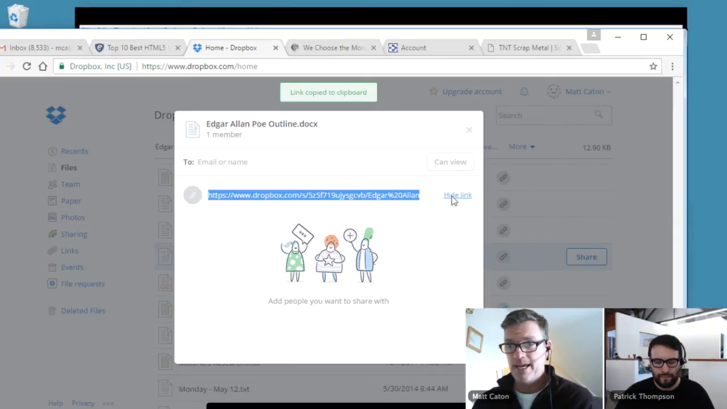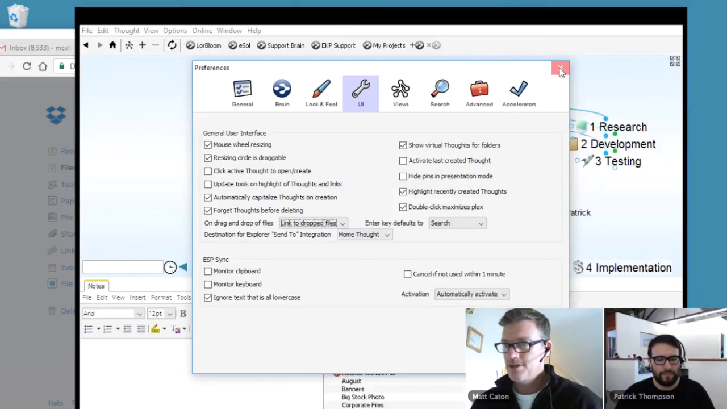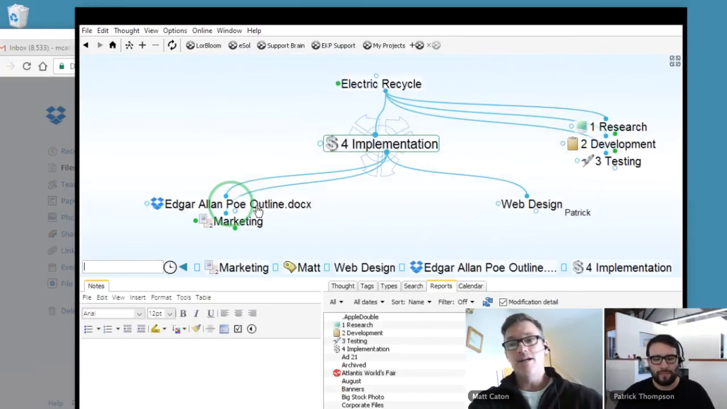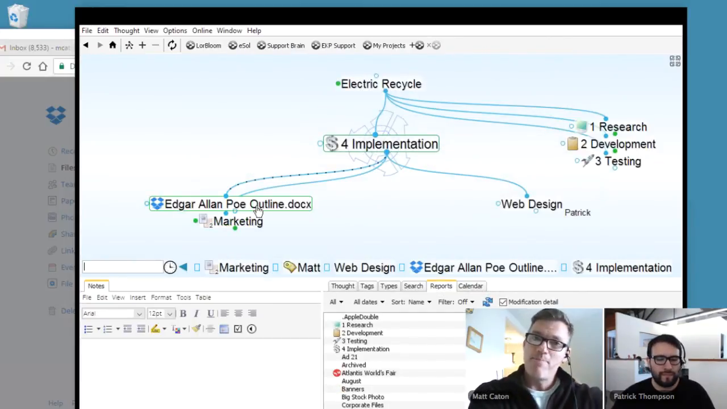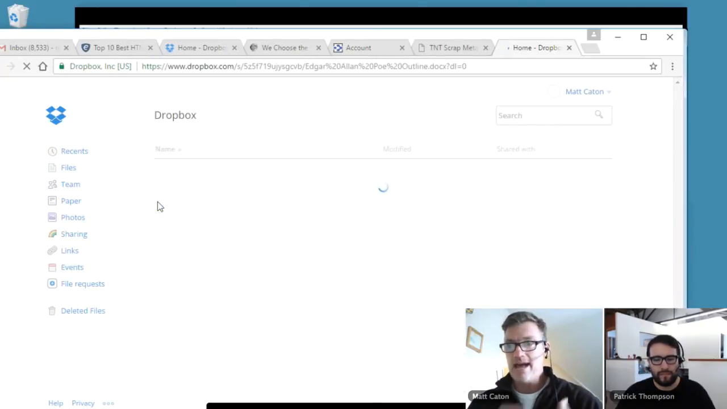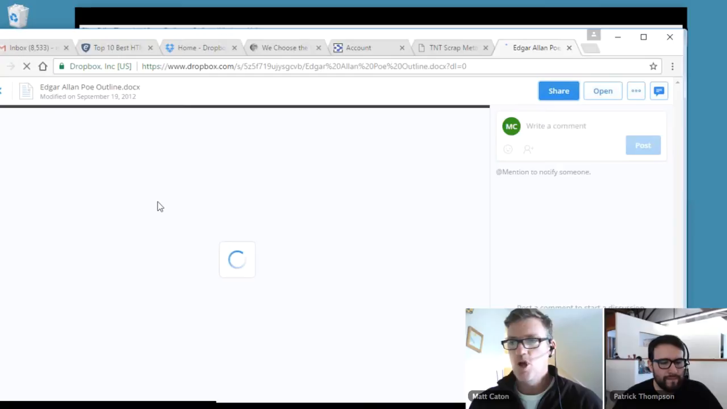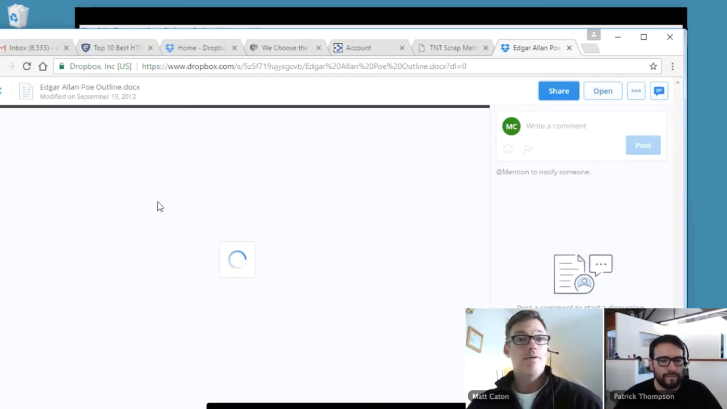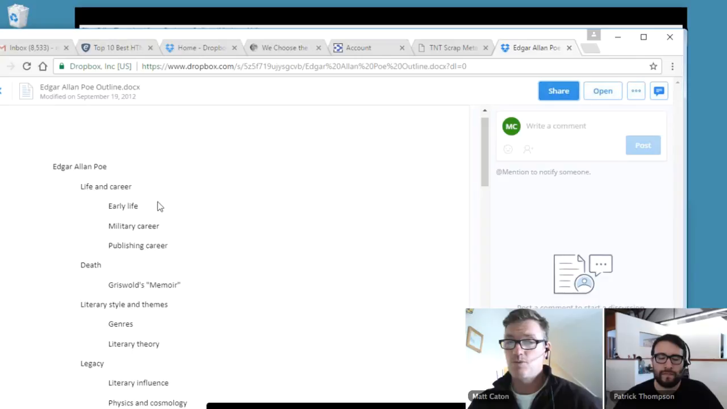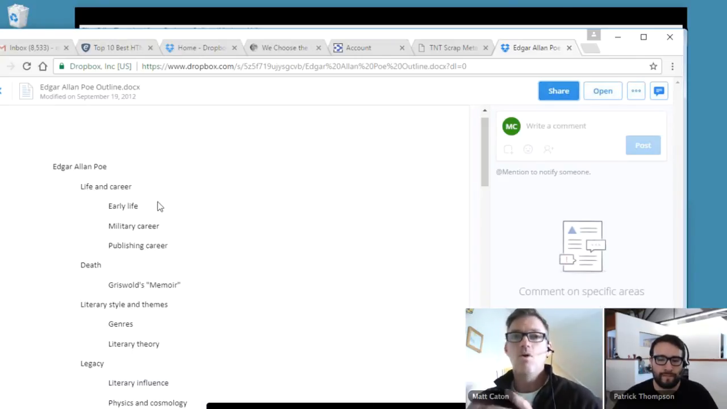So I'm copying a link to this Edgar Allan Poe document. And in the Brain, let me go back to the Brain, close that, and I right click and I paste web link. So this is going directly to my Edgar Allan Poe document that is stored in Dropbox online. And I can launch and go directly to that document. There it's opening up in Dropbox. So many different ways that you can link to Dropbox, whether it's the local Dropbox directory or online. You can get that share link so you can easily link and access online files from Dropbox.